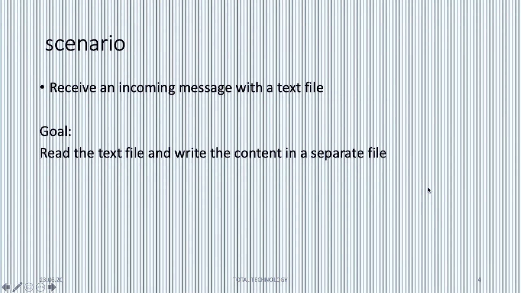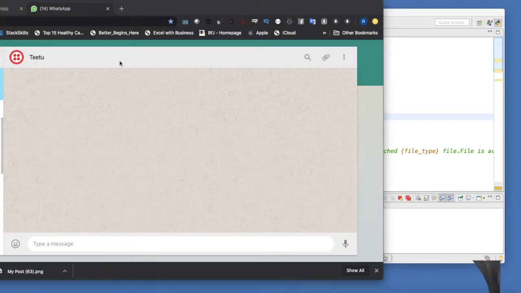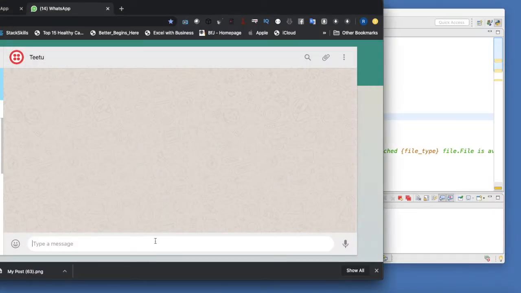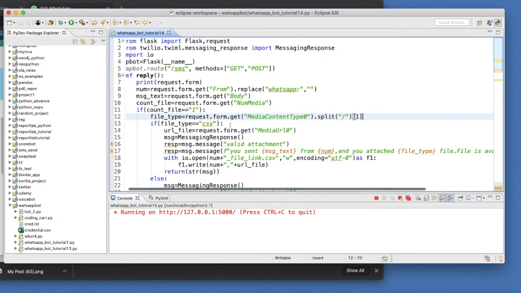Next is the scenario: receive an incoming message with a text file. The objective of this tutorial is to read the text file and write the content to a separate file. Let me tell you what we actually did in the last tutorial. This is the code from the last tutorial, tutorial 14. If someone is watching our channel for the first time, please go ahead and watch this series from the beginning. You will get much more confidence and idea of what exactly we are trying to achieve.